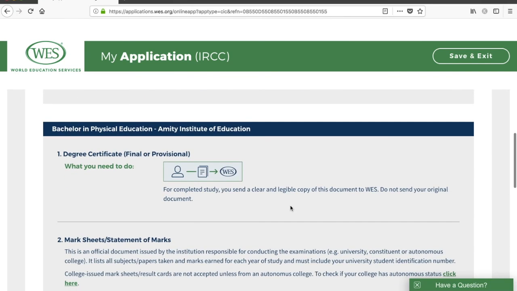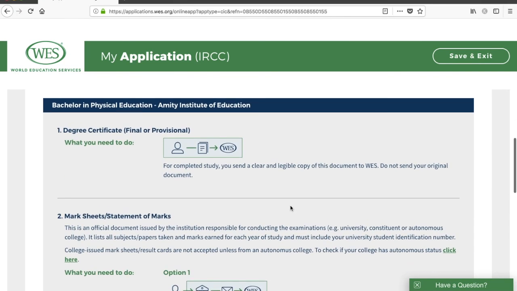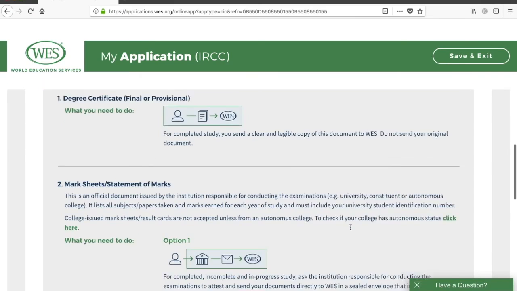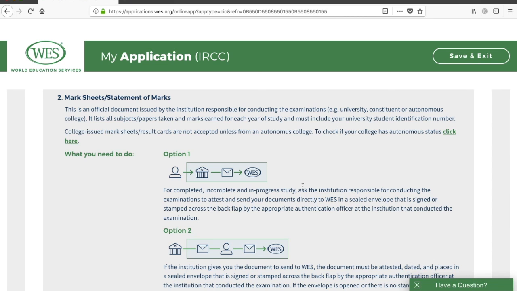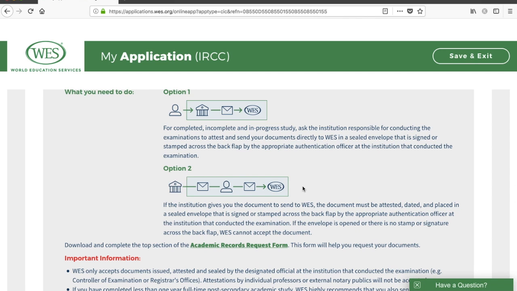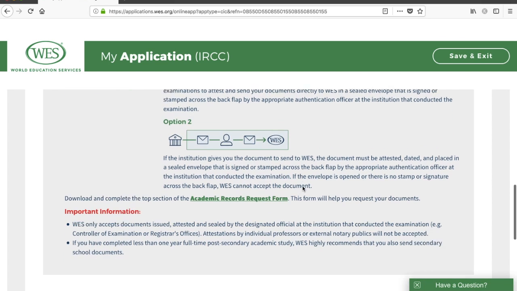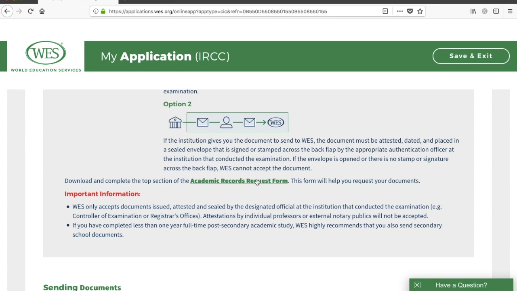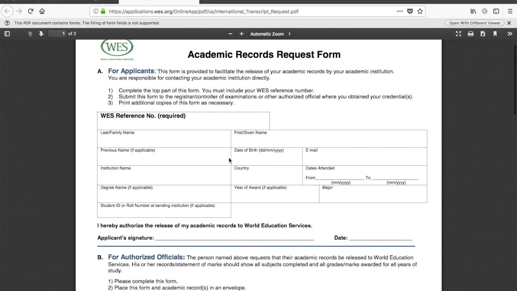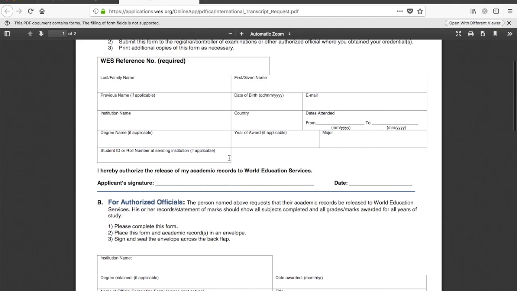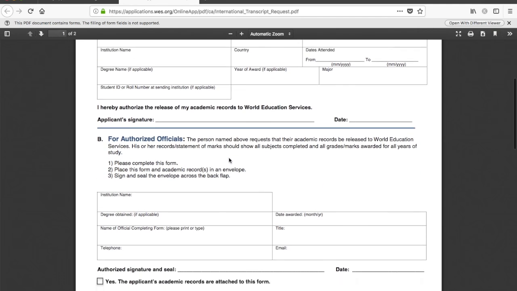Similar things, exactly the same things, you need for your bachelor's degree as well. So here's the bachelor's degree. You need your degree certificate and you need your transcript. It is very important that you deliver these transcripts in the format specified by WES. For your ease, they have also given this academic records request form here. You can fill in these details, and you can ask your university to give you the transcript.